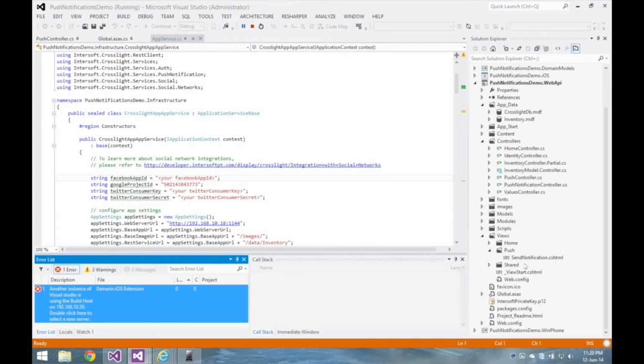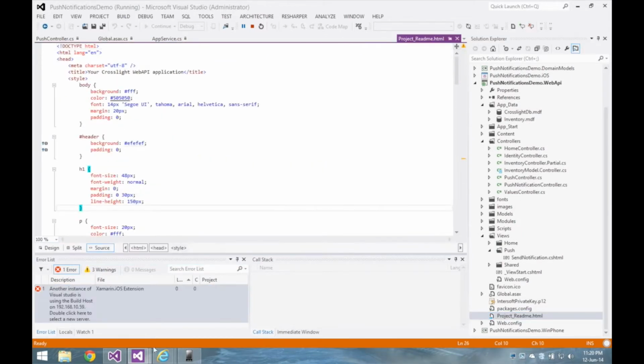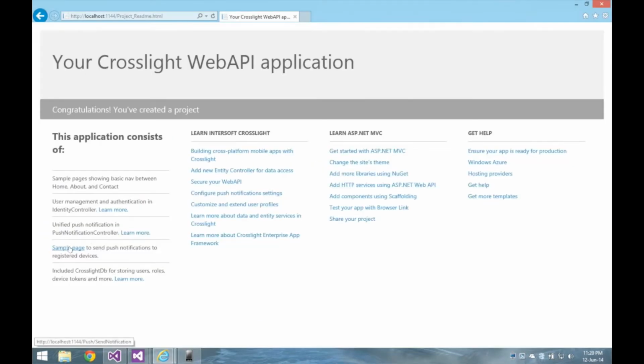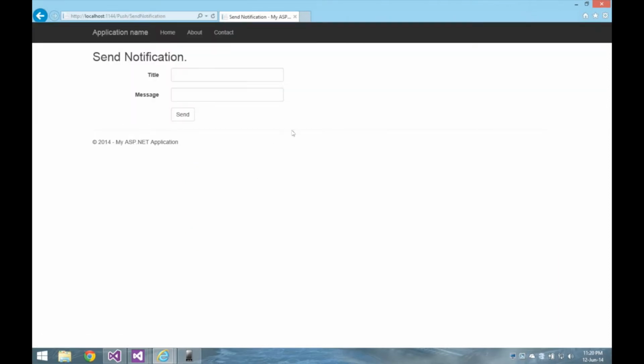Then I run the project readme page. It seems I have it open already. We have provided a page for you to test out sending push notifications to all of your devices. Let's try sending a push notification and see what happens. My Crosslight notification. Crosslight is awesome.